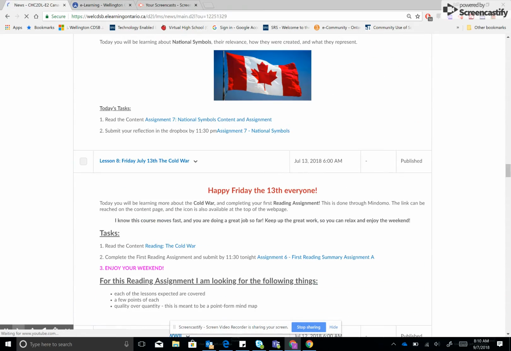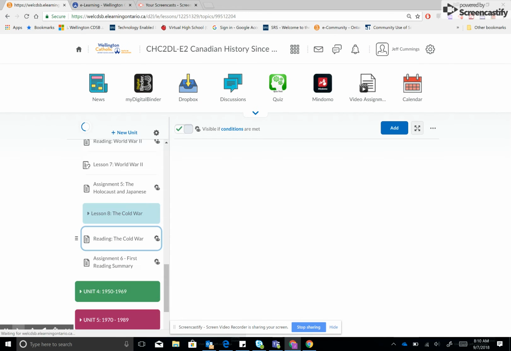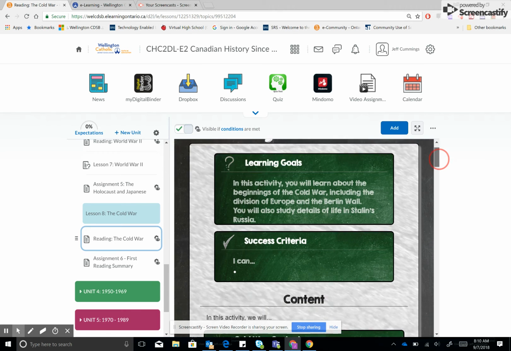So here I can see all of my activities. So I can see on the 13th of July, I had to do this. And if I need to catch up, I can click on this. That takes me into, again, the digital binder area where my content is housed. And here's what a lesson looks like.